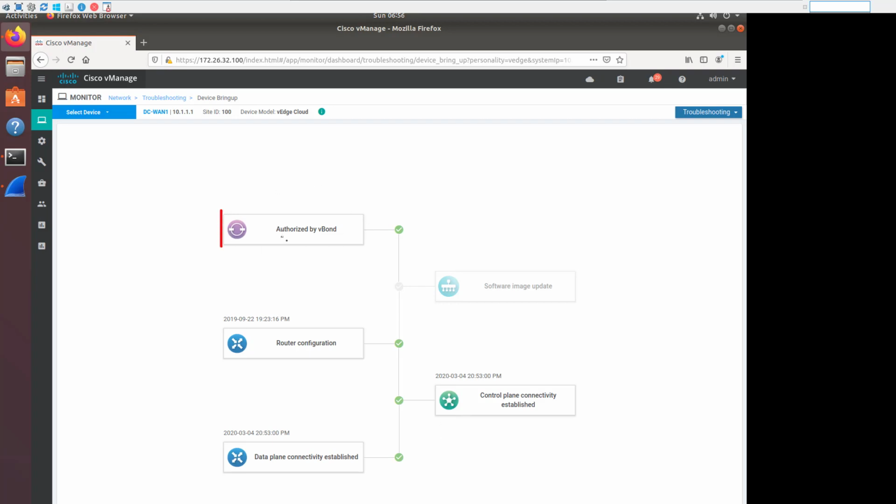You can see the very first thing is that it has to be authorized by vBond. And that gets back into that zero trust model I was talking about in earlier videos, that whitelist has to exist on vBond saying that this device can join. You can see in this case we have a green check mark, it's in the whitelist.